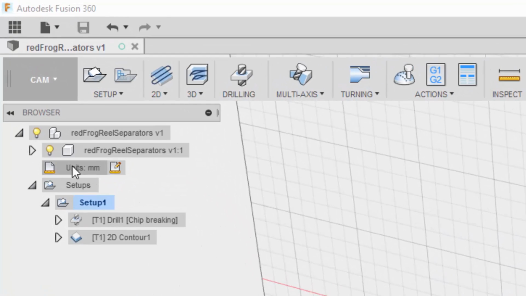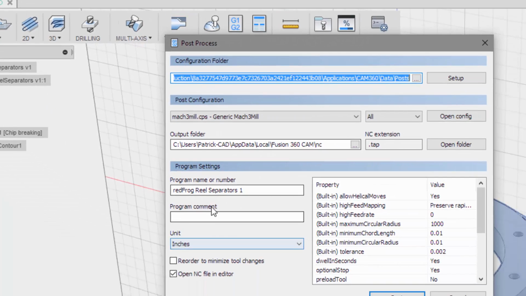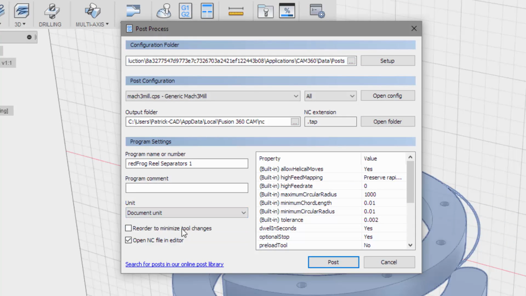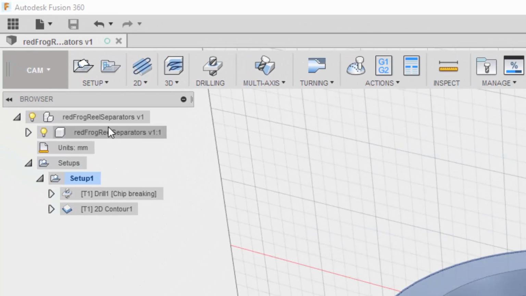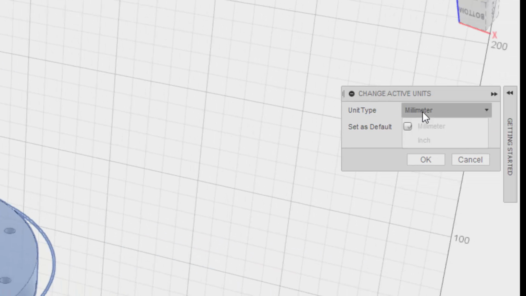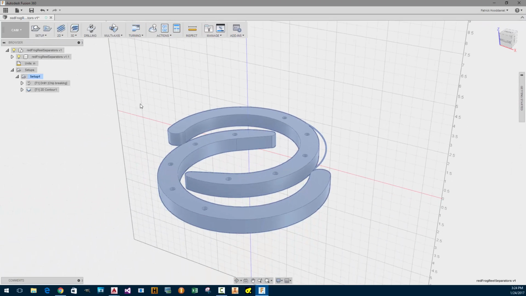Okay, here is the problem. I have it as units millimeters here. So I'm going to go back to the post-processor. I'm going to put this back to document unit. Actually, I'm going to cancel that first. I'm going to change this to inches and press okay.